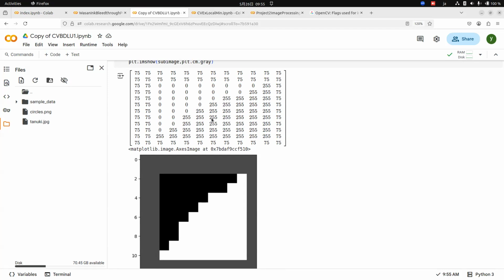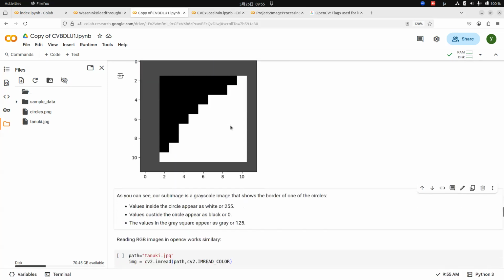If this was the color image, I would be having 3 values inside of here, which will be a little bit unwieldy, a little bit annoying to look at. So that's why I chose the grayscale image in this case.